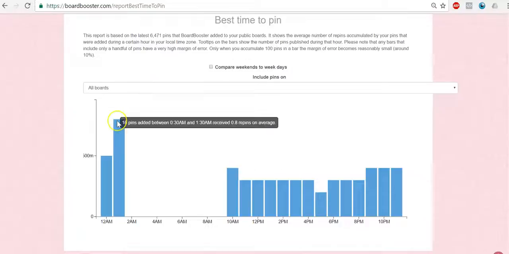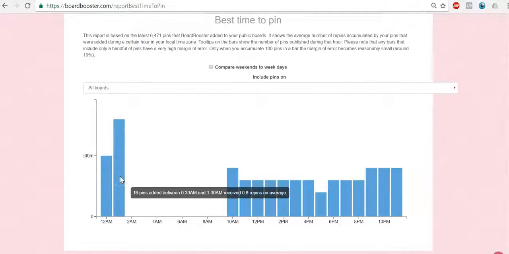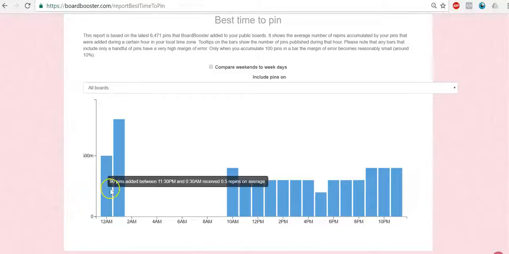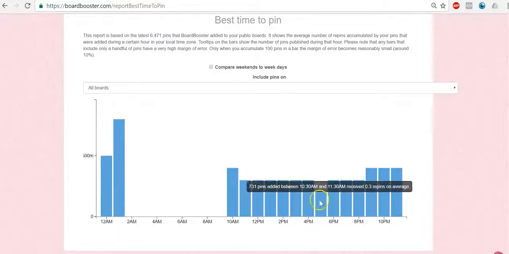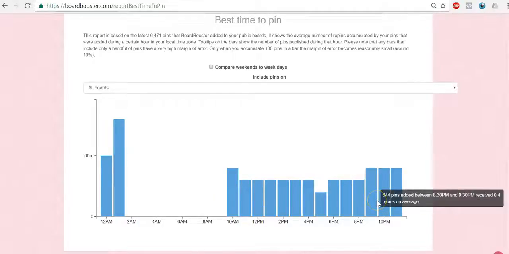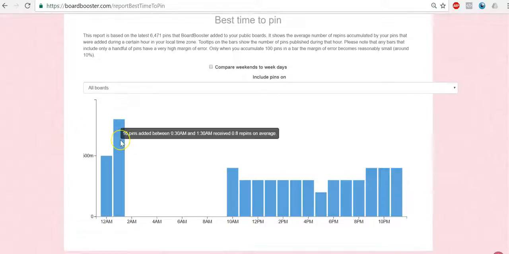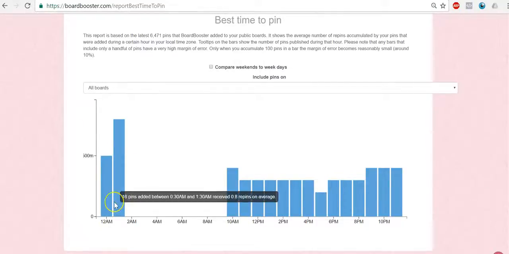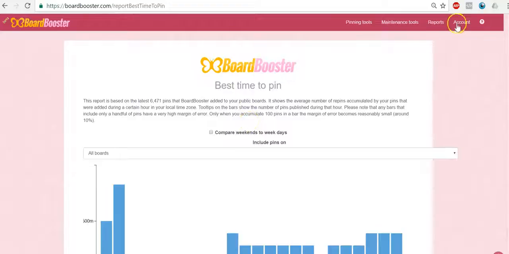So as you can see, for some reason I get a ton of engagement. Depends on the hour, but basically it tells you the average repins. So I get better repins, it looks like, after 9 p.m. But for some reason, between 12 and 1 a.m., I got even higher repins, 0.5 repins on average and 0.8. And you can actually schedule the times that you want to repin. So that's why I love Board Booster, but that's a really good metric to have.